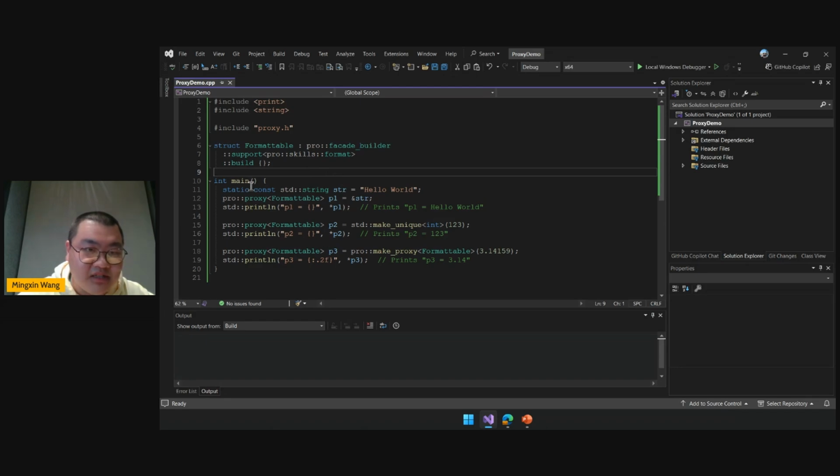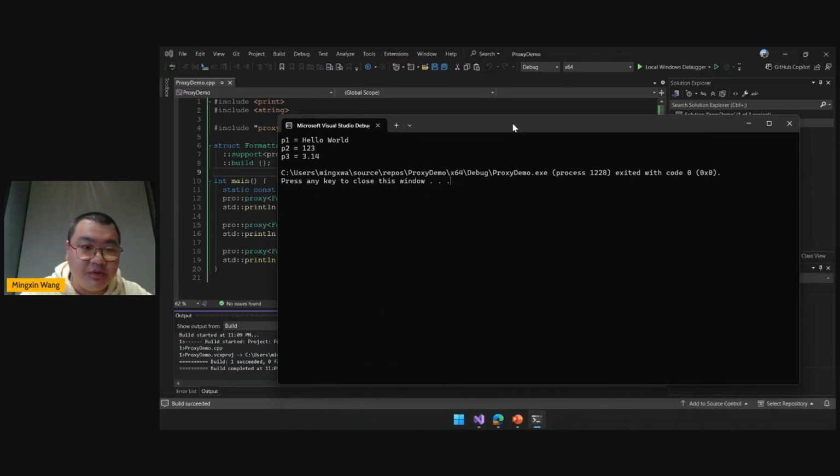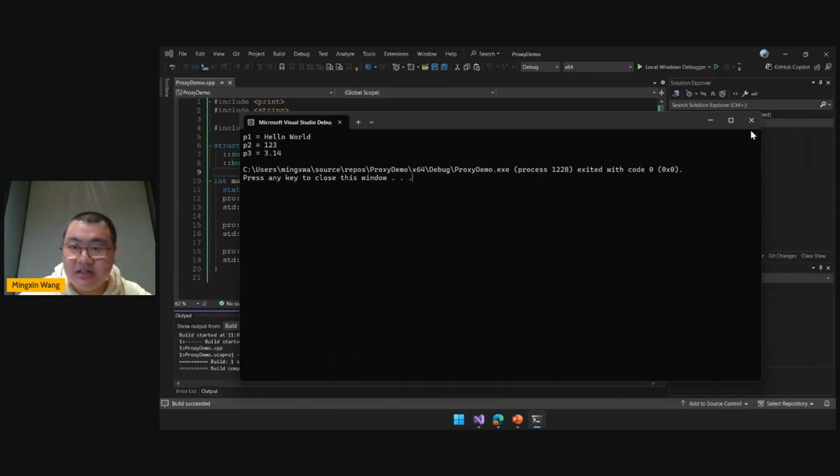So this is just the Appetizer code I showed at the beginning of this meeting. I can just simply run it, and it will build. Drag the window here. See, the output is exactly what is expected.